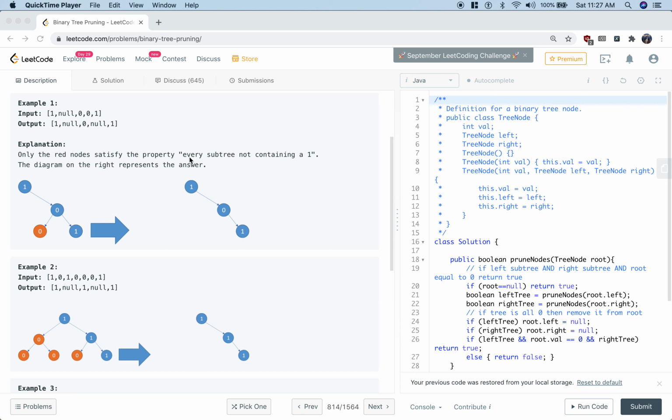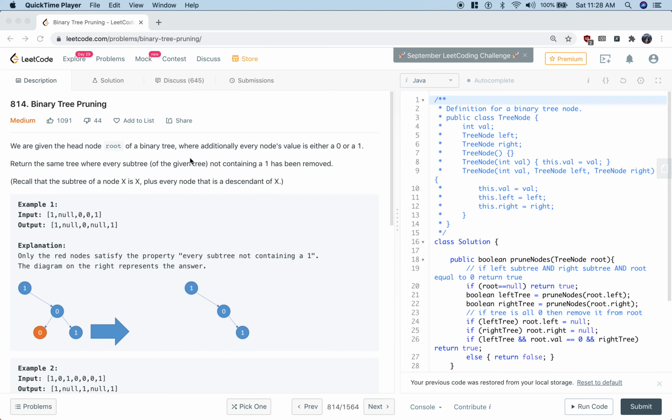Hey, this is Stargut, and we're back with a video on binary tree pruning. In this problem, we're given a tree, and we want to remove the subtrees that consist of all zeros.